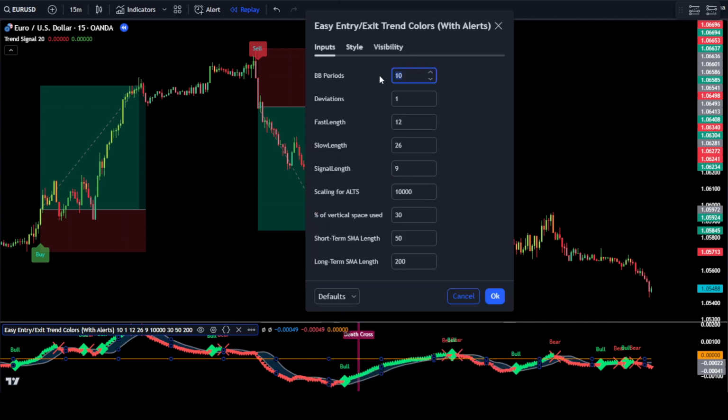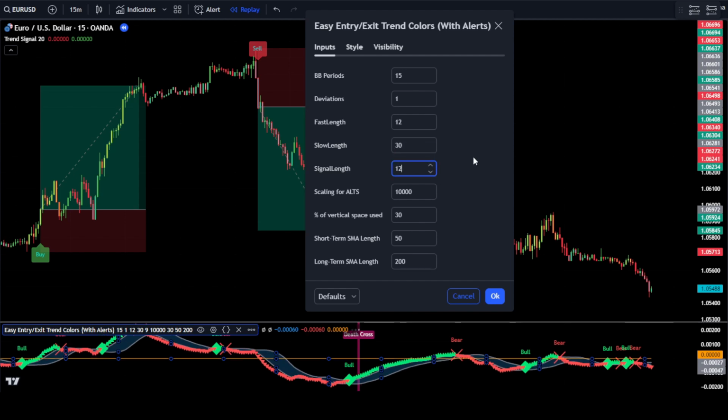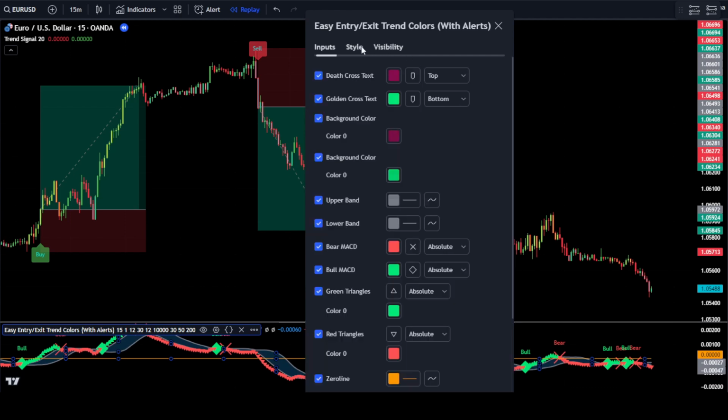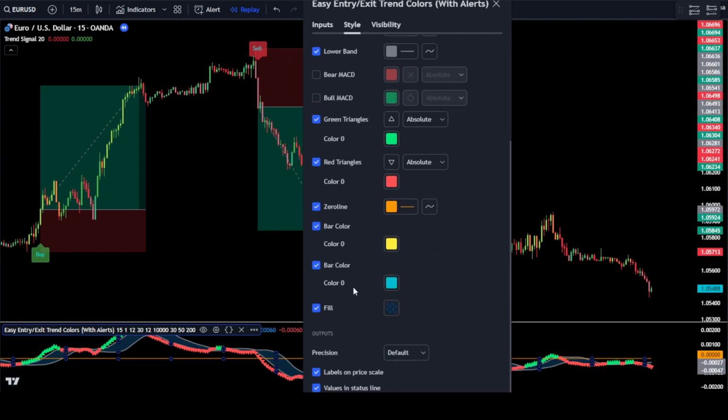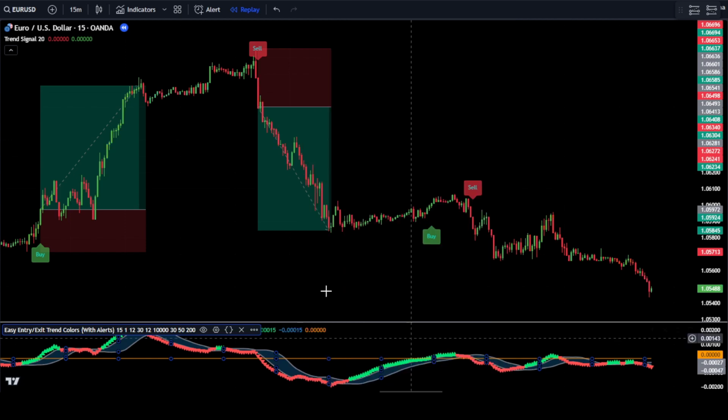In the Input tab, change the BB periods value to 15. Then change the slow length value to 30. Next, change the signal length value to 12. After that, go to the Style tab. In the Style tab, remove some elements that we don't need. Uncheck the boxes for Death Cross text, Golden Cross text, background color, Bear MACD, Bull MACD, and bar color. Once done, click OK to confirm the changes.